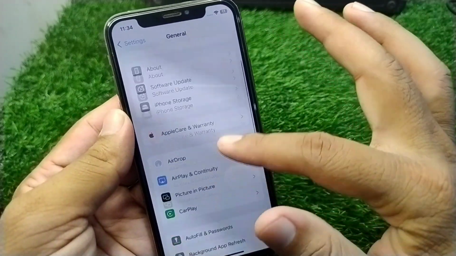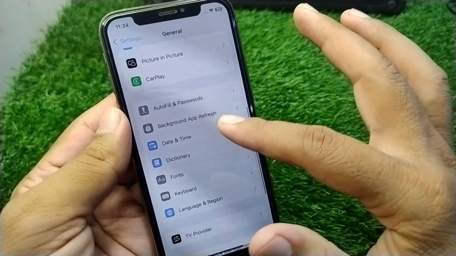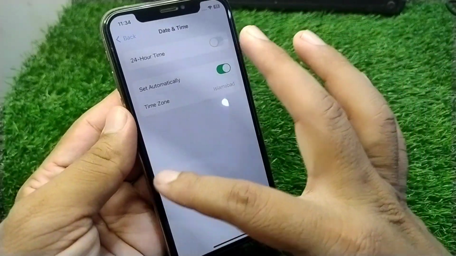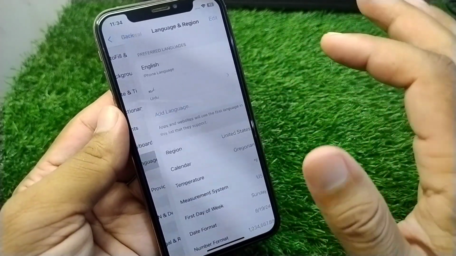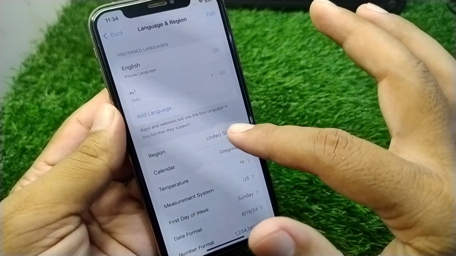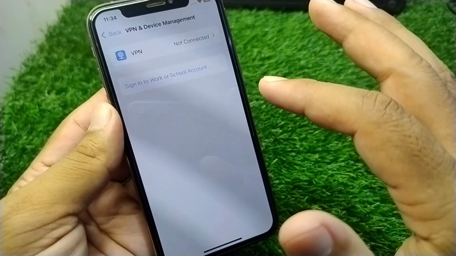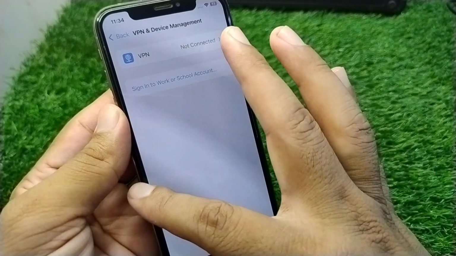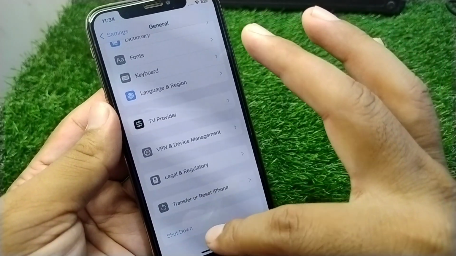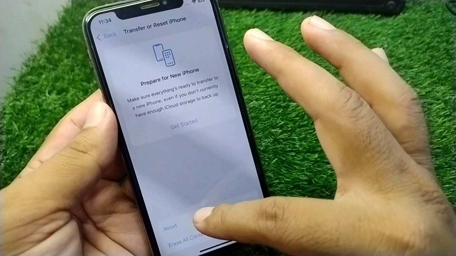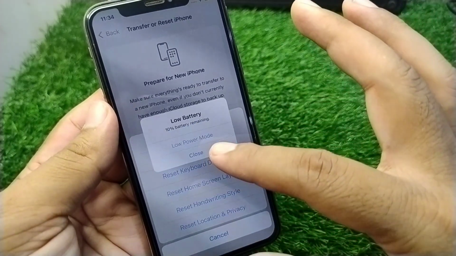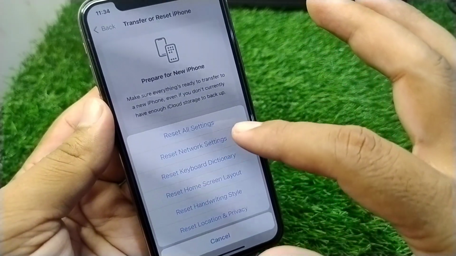go back and now you have to scroll below and tap on Date and Time, set your date and time, and then tap on Language and Region, select your country or region correctly, then go back, tap on VPN and Device Management and make sure that there is no connected VPN. After this go back and tap on Transfer or Reset iPhone, tap on Reset and reset the network settings of your device one time as well.